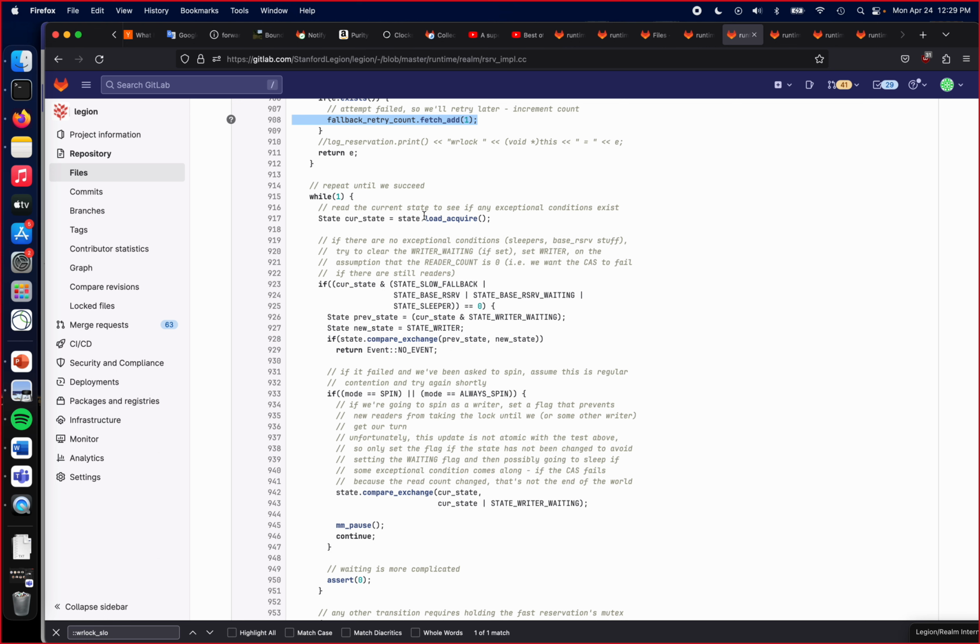So we effectively load the current state onto our stack. We can then do some checks on the local stack. We try to compute our new state to make ourselves a writer, right? And then we can effectively try and do a compare and exchange, to make sure no one else has jumped in here and changed the state without us interfering.